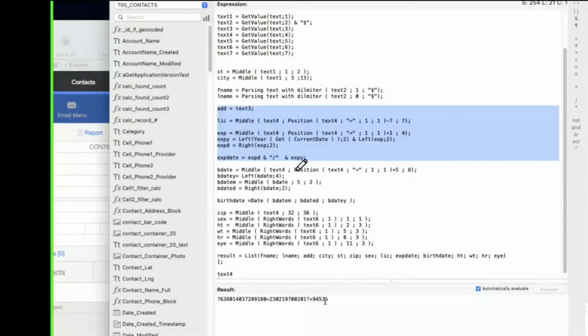So you have a lot of information on this one single line, and that's why this custom function is so great, because it takes out all the heavy lifting for you. Really cool stuff here. You have your license with the middle function, you have your left with the year function, get current date function. A lot of cool stuff happening in there. Birthday, you've got middle with the text 4, looking for the position here. Cool, really good stuff here.